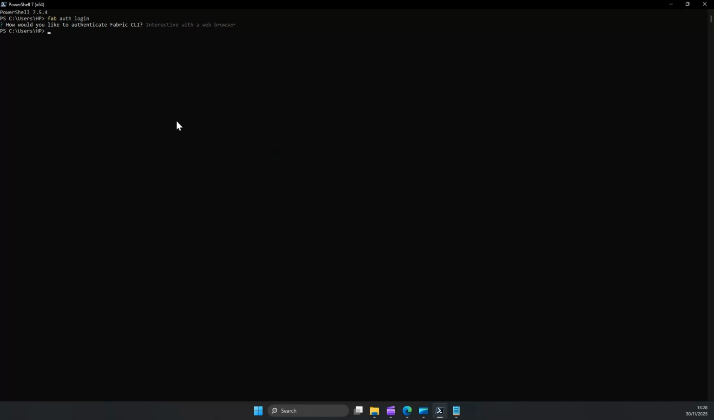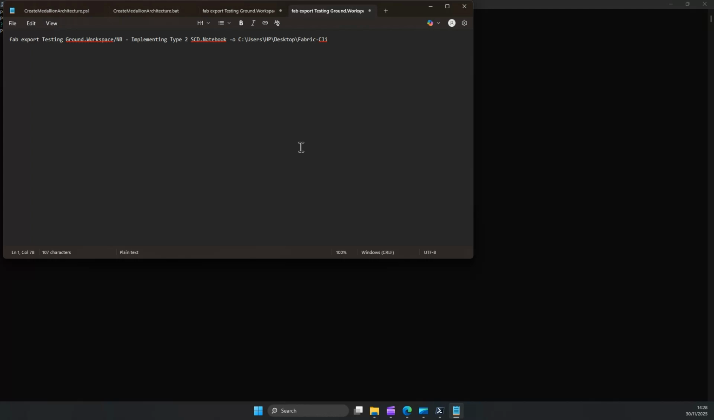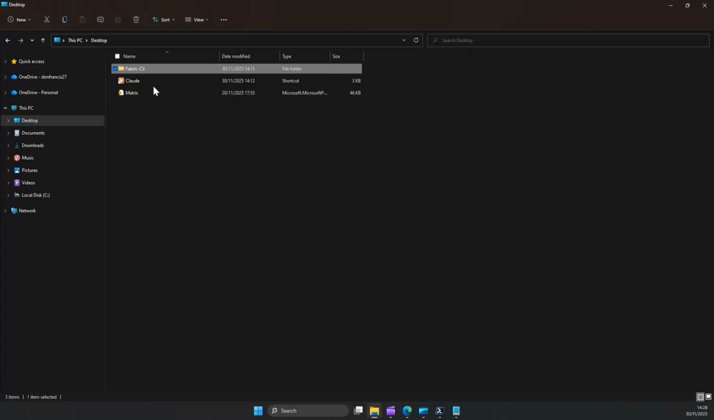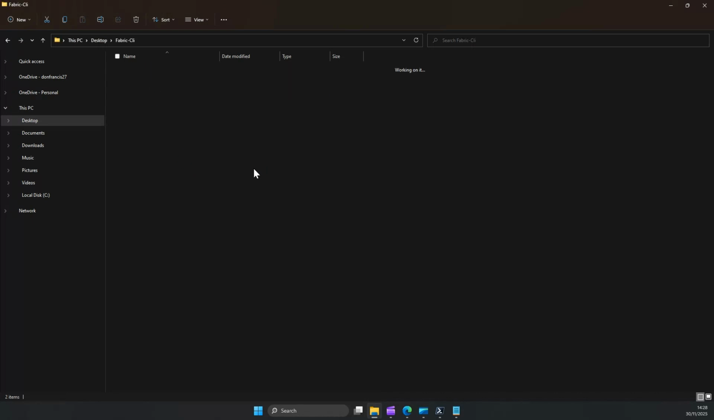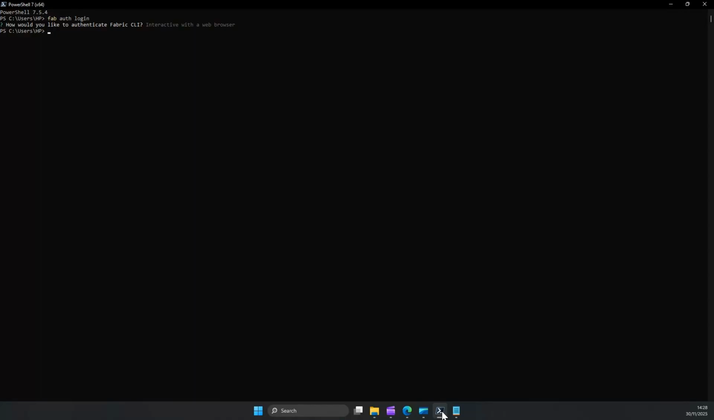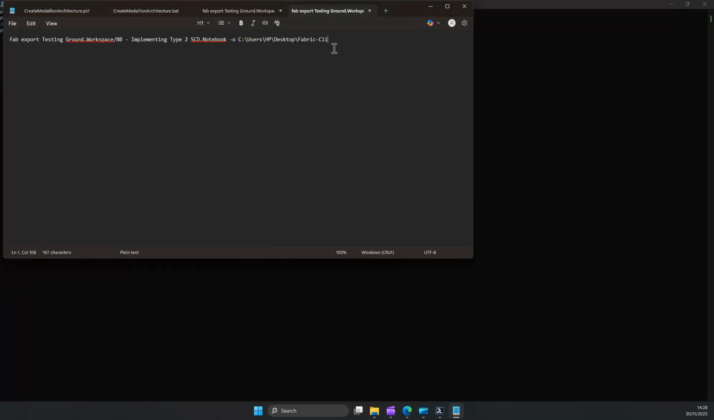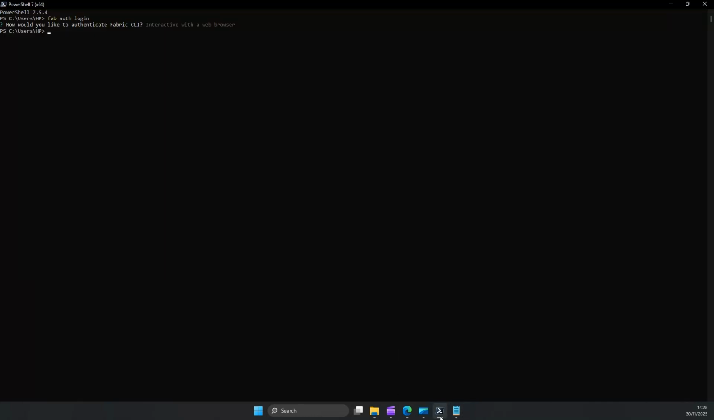Once my login is complete, I can run the CLI script that we have constructed to export this notebook. So again, let's check this folder. You see that we don't have this notebook currently in this folder. So I'll go back into my PowerShell script. Now I am logged in, and then I'll copy this. Once I have it copied, I'll go back right here, paste the command, hit enter on my keyboard, and give it a few seconds, and this notebook is going to be exported for me.